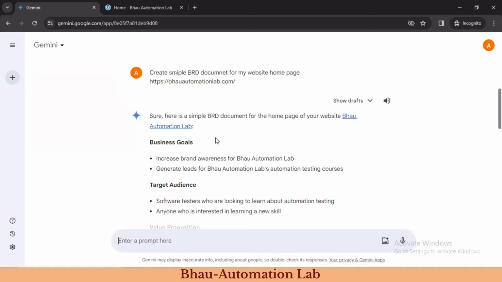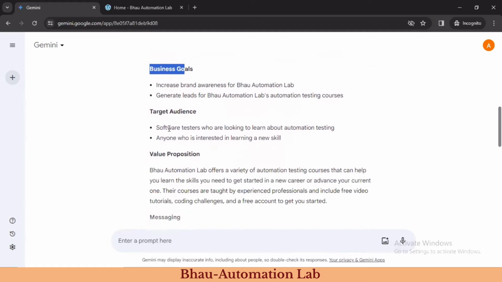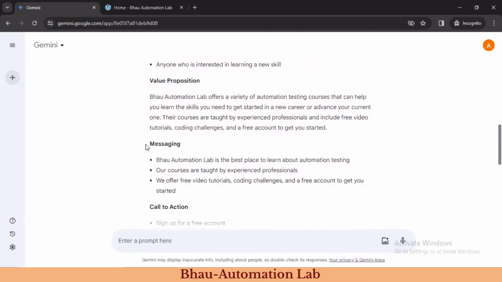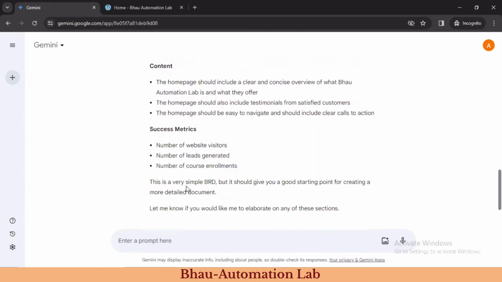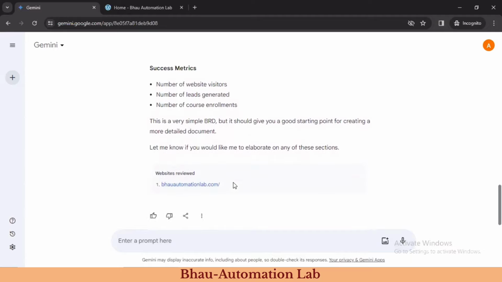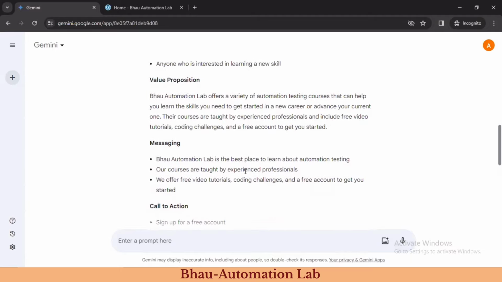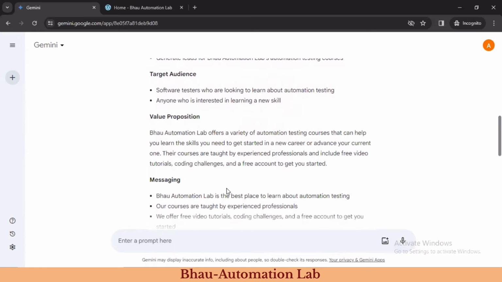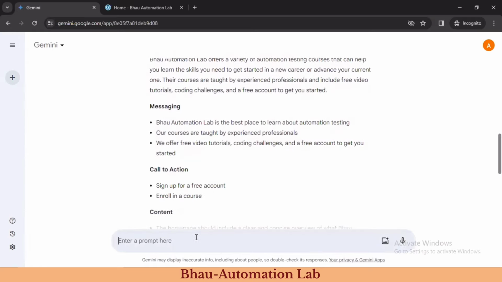Okay, it's simple. So see how this BRD document gets created here. For example, this is a business goal: increase brand awareness, leads and everything. Okay, target audience, value proposition and everything, messaging, calls to action, content, success metrics and everything, it created here in the best way, right? So as per this BRD document, what are we creating in the manual process?